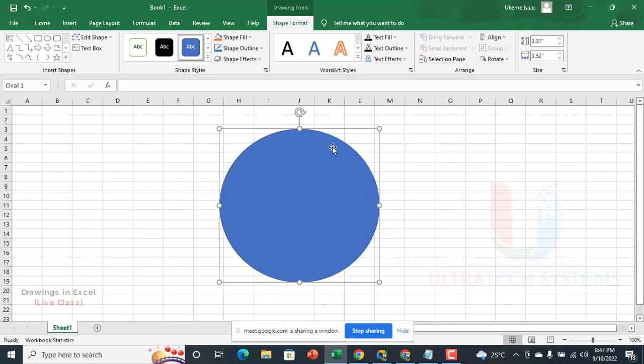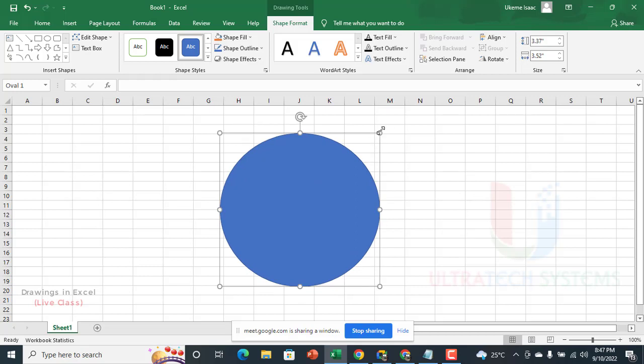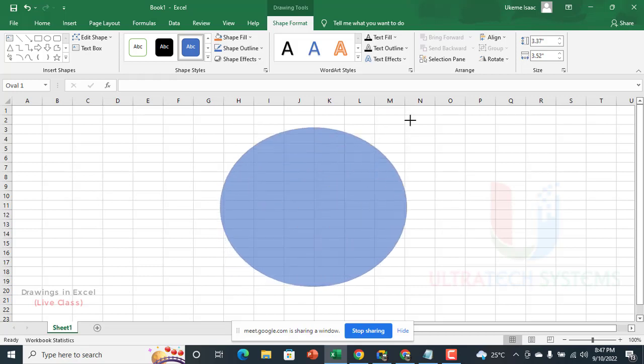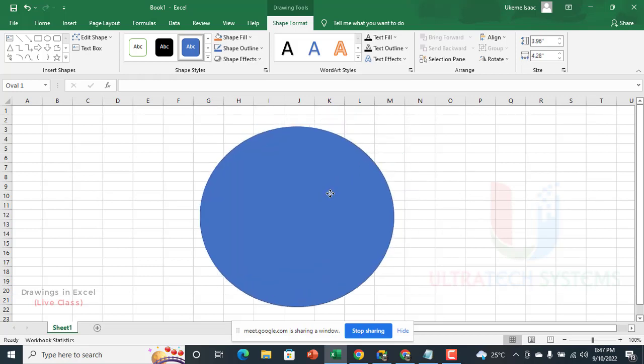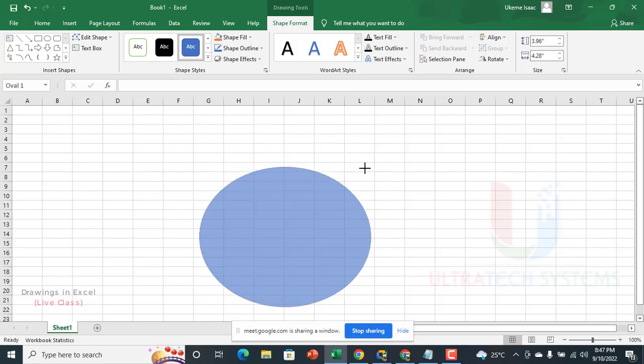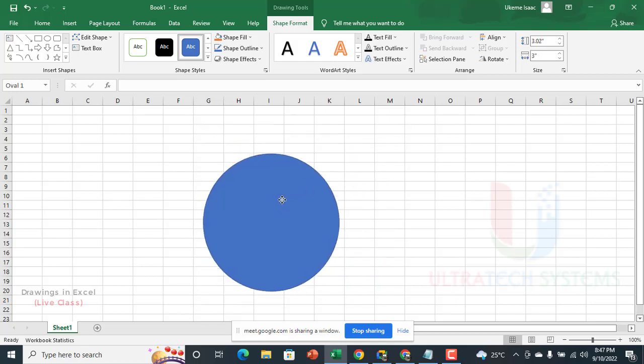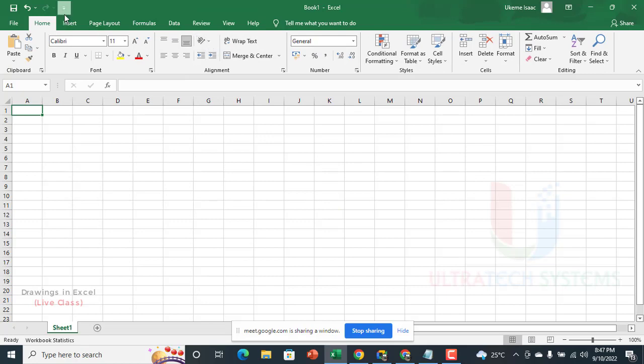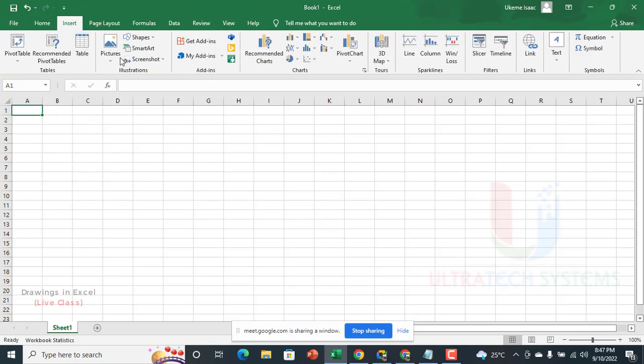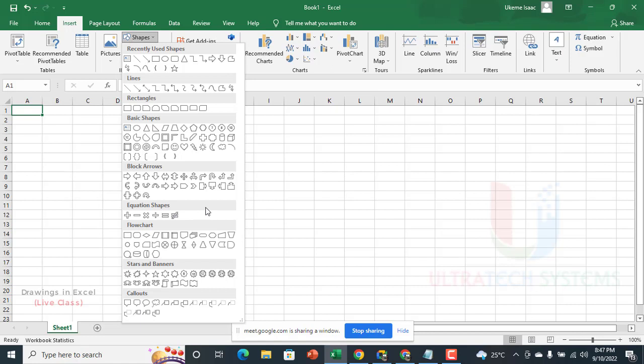Now you've seen the nodes. The nodes are just these dots that we have here. They are very important because it is what you use to resize the object. Whether you resize diagonally or vertically or horizontally, you can resize just like what we have here. So again, to get the shapes, we go to insert. From insert, we click on shapes, and then we pick that.